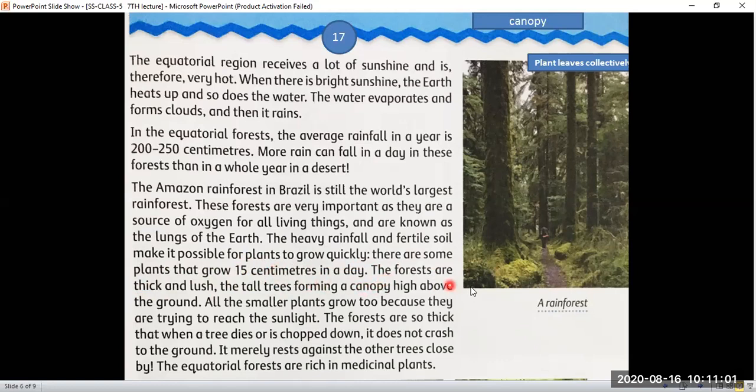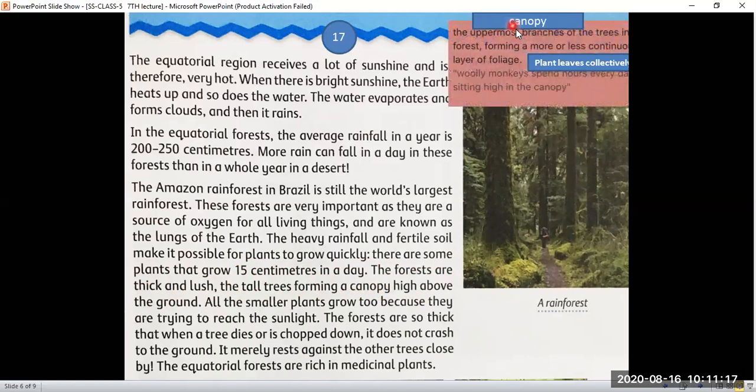The forests are thick and lush, with tall trees forming a canopy high above the ground. So here the word canopy is used. The word canopy means the uppermost branches of the trees in the forest, forming a more or less continued layer of foliage, or plants' leaves, collectively. So plants and leaves collectively forming the uppermost branches of the trees is called the canopy.